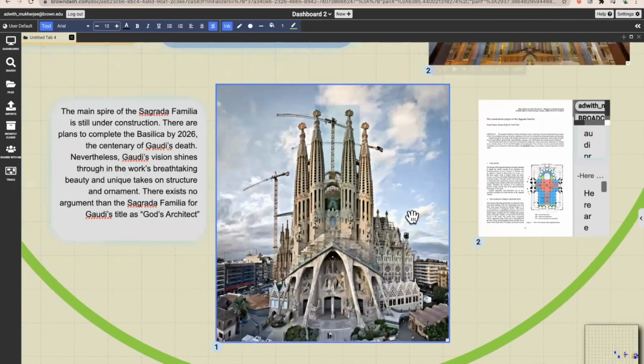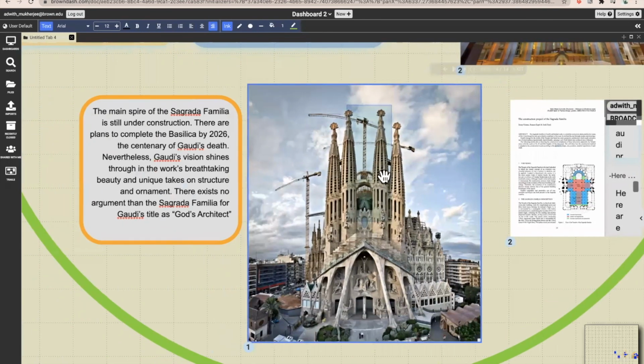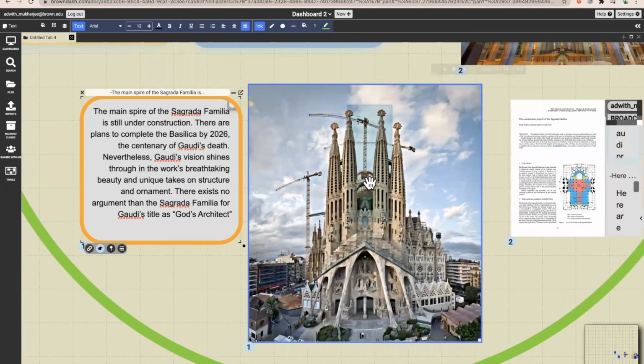So we see, again, the beautiful exterior, but the main spire is still under construction here. Hopefully planned to be completed in 2026, which is the centenary of Gaudi's death. Even without it, it's a breathtaking building. These natural forms kind of come to life in stone, very emblematic of Gaudi's personal style. And in my opinion, there really exists no better argument for Gaudi's name as God's architect.